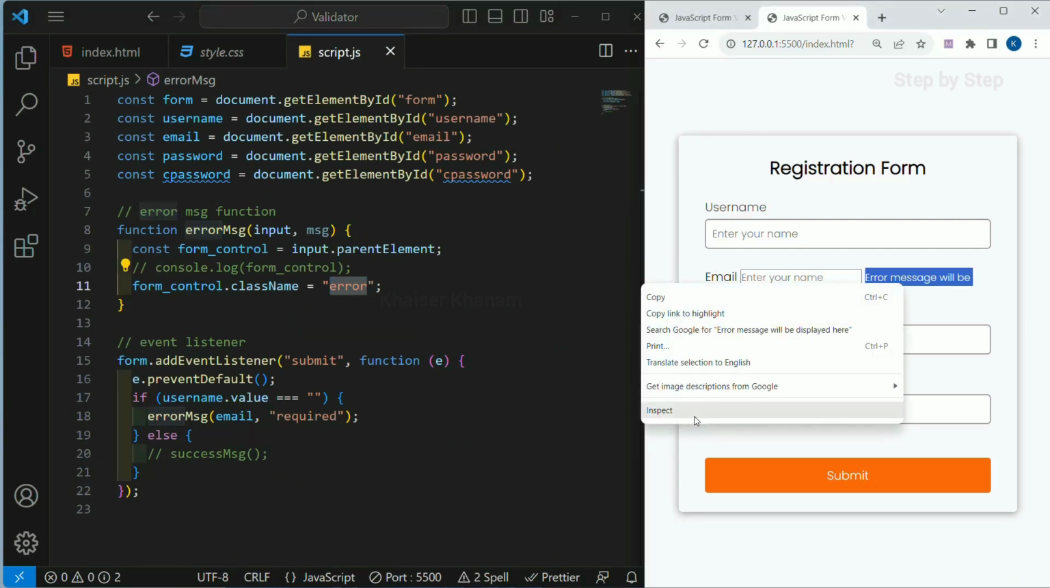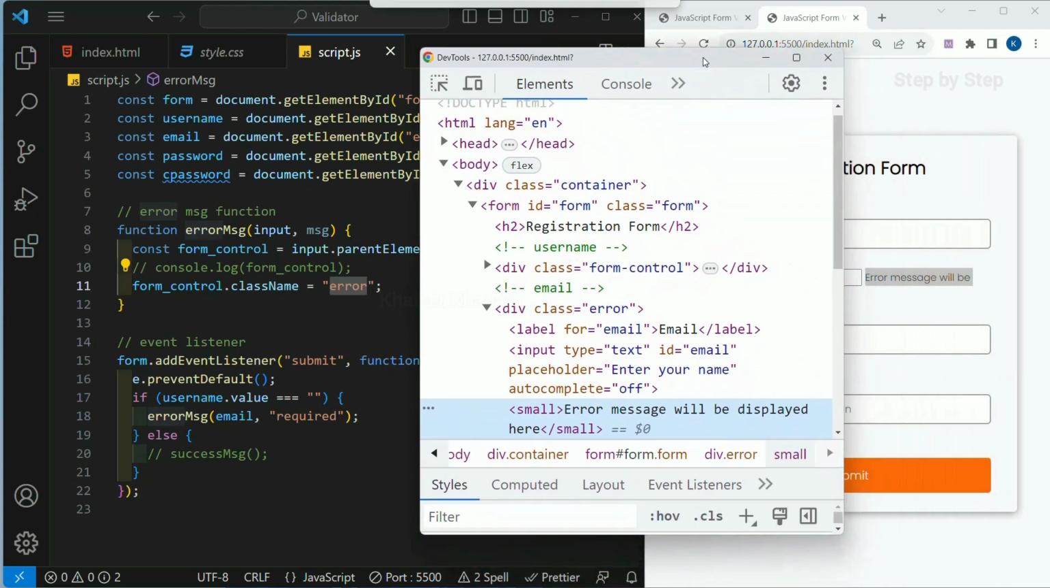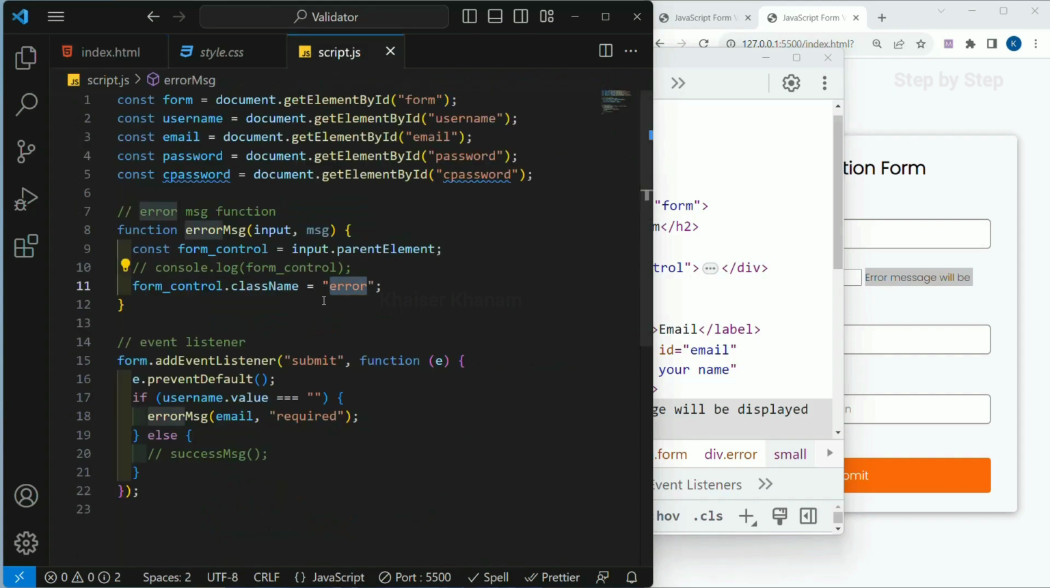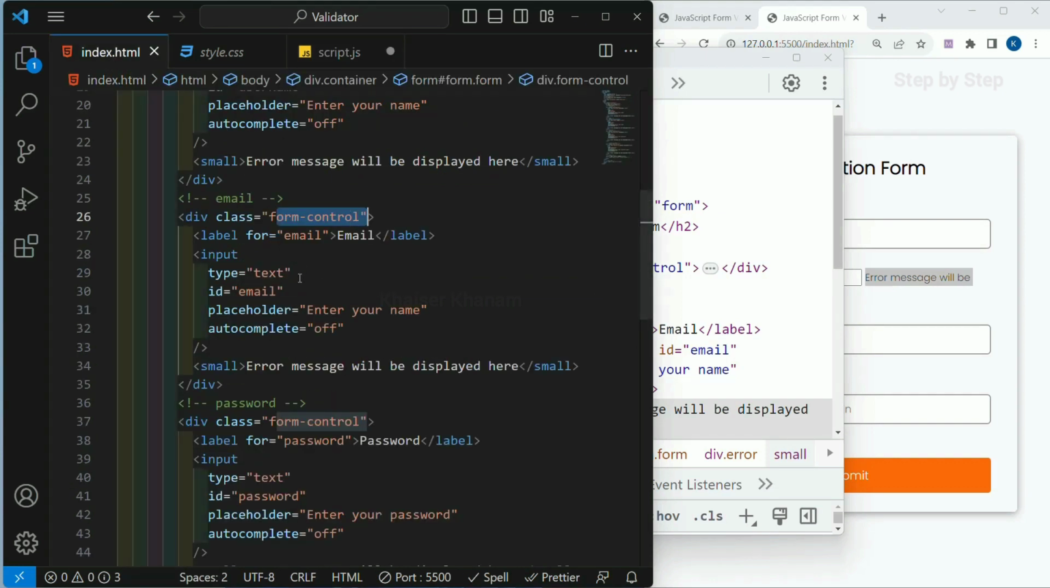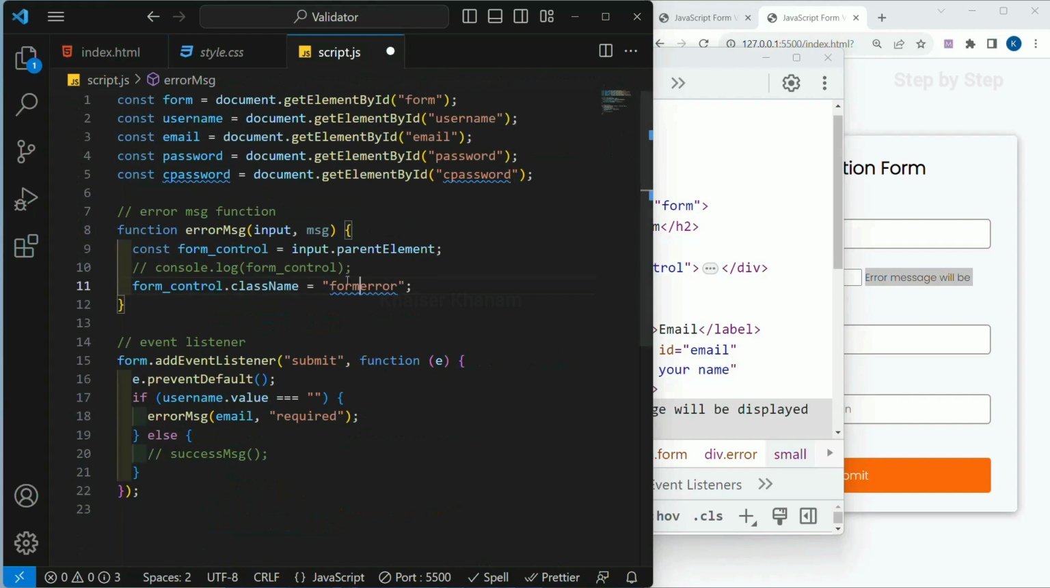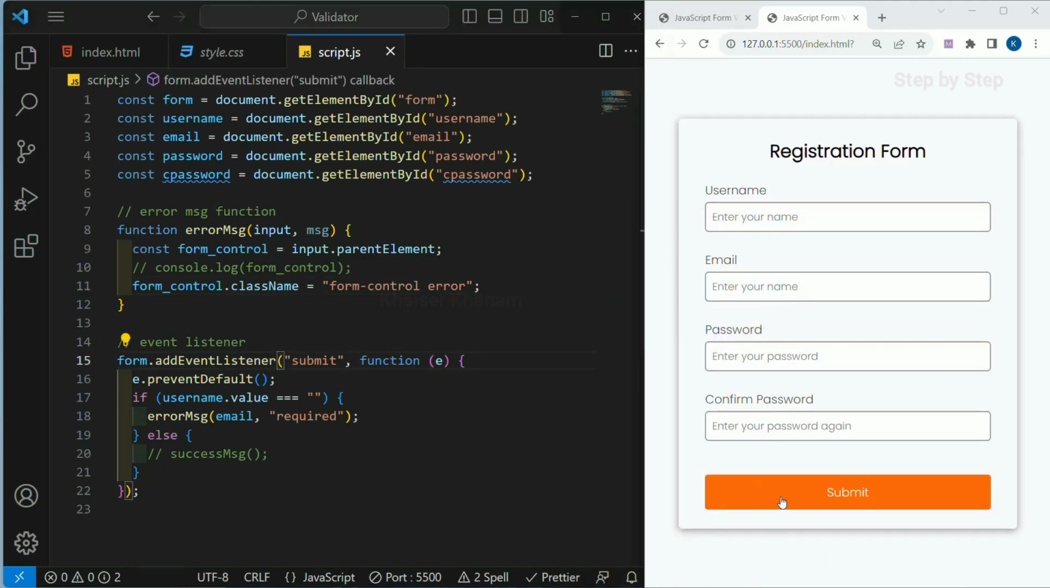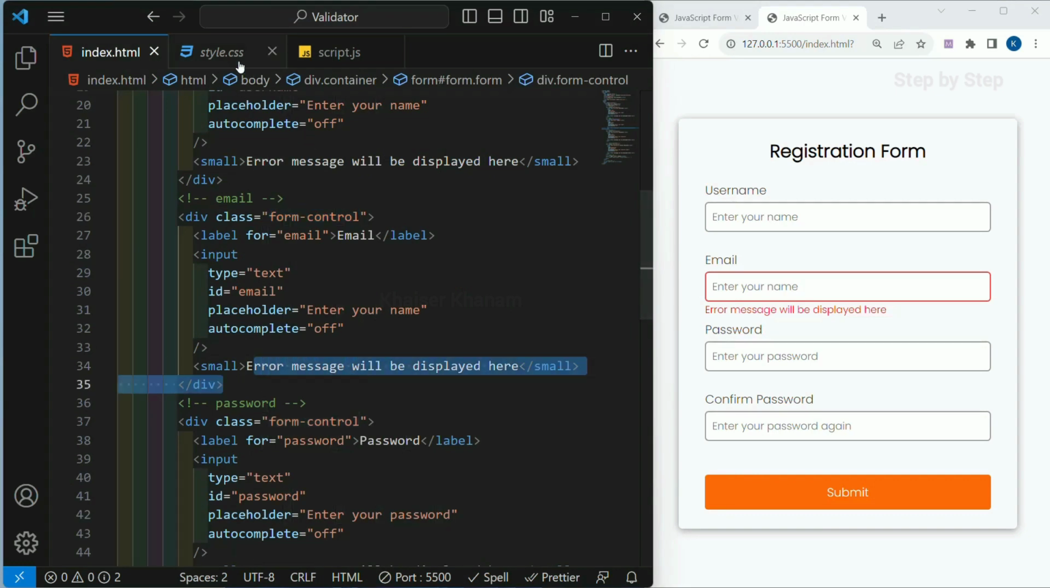I will inspect this. Now you can see inside the console, for the div class we only have error. Only this error class is added, but the parent class form-control is overridden. So we have to add form-control as well. I will just copy the class and paste it. I will save this. Now when I click on submit, you can see I properly get the error message. Whatever error message I have given for this small tag will be displayed.